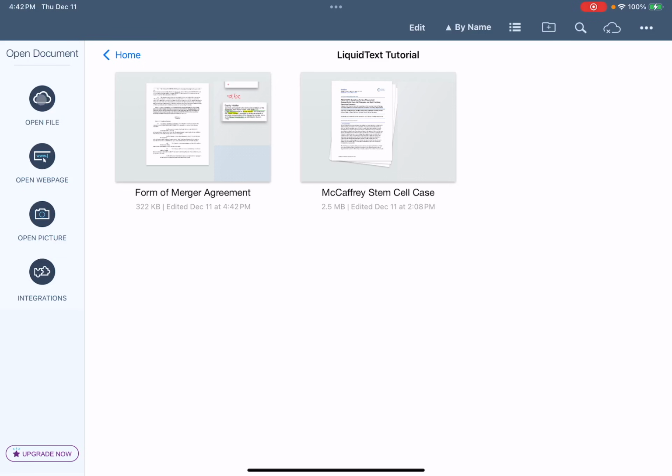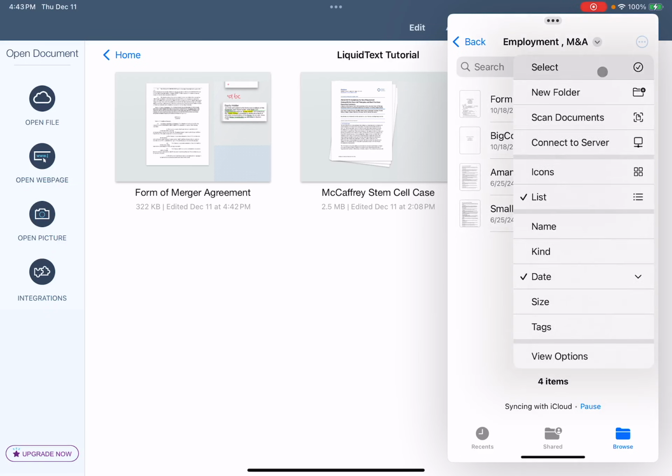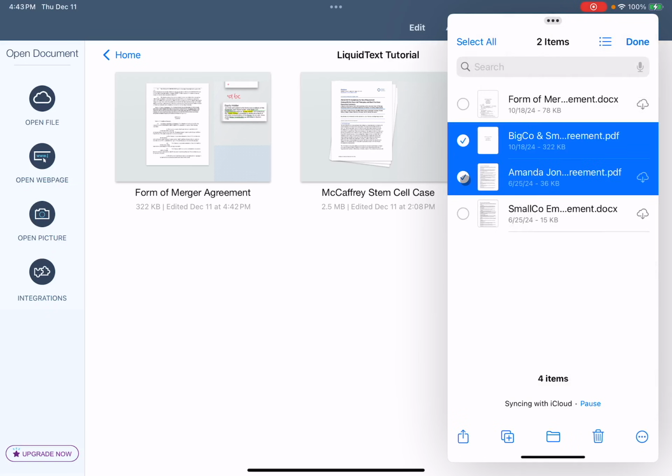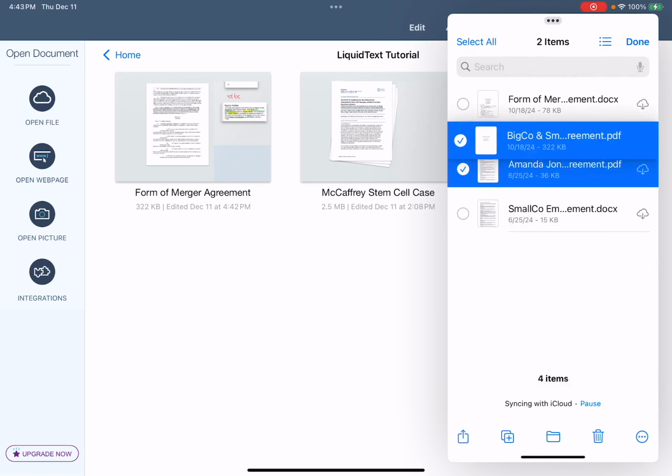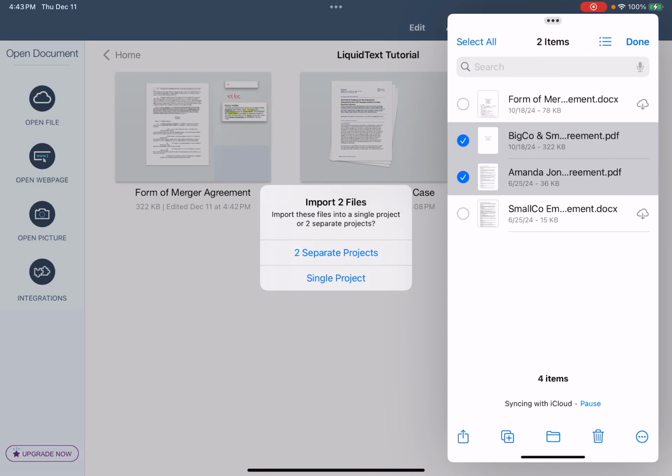So obviously you can go to any of these different content sources here and simply select multiple documents to bring them in together. Or I can bring up the Apple Files browser here. I'll go to Select, and let's say I select 2 documents. Now I'll just drag both of these into LiquidText. And it'll ask me, do I want to import these as one big project or 2 separate projects? I want to import them together as one big project.